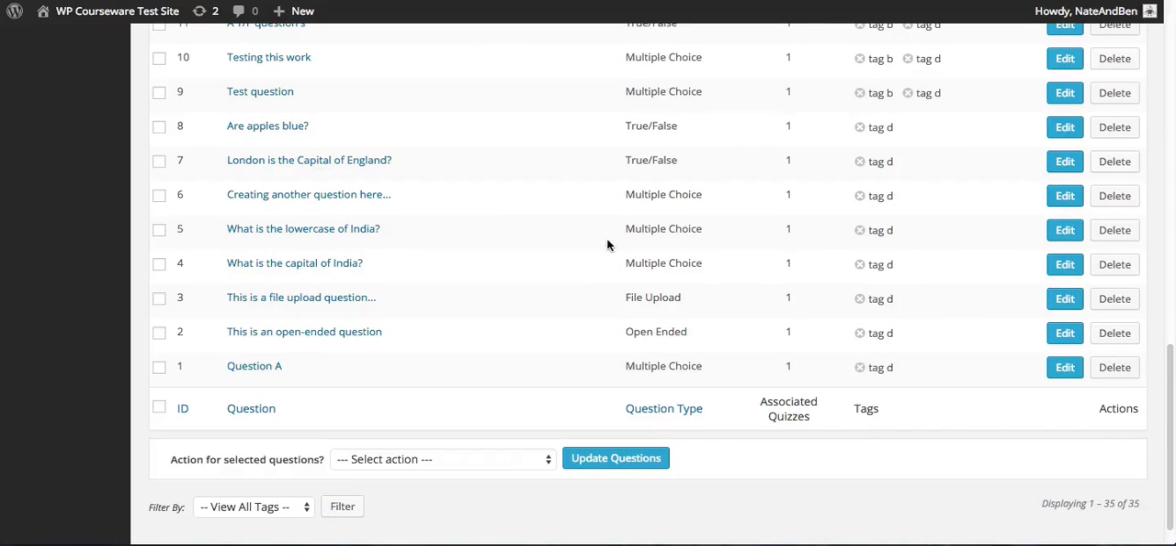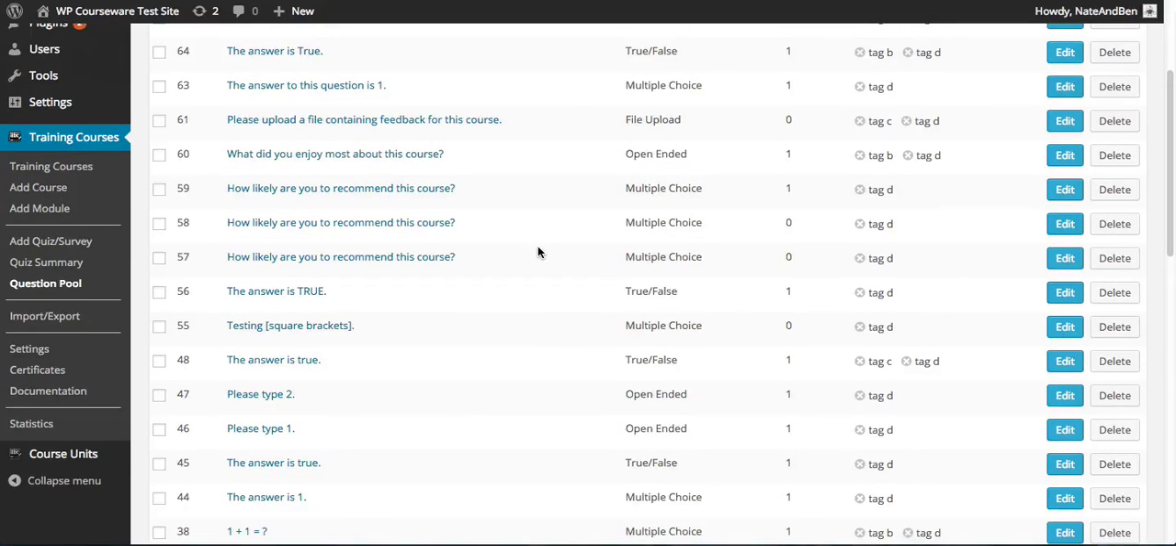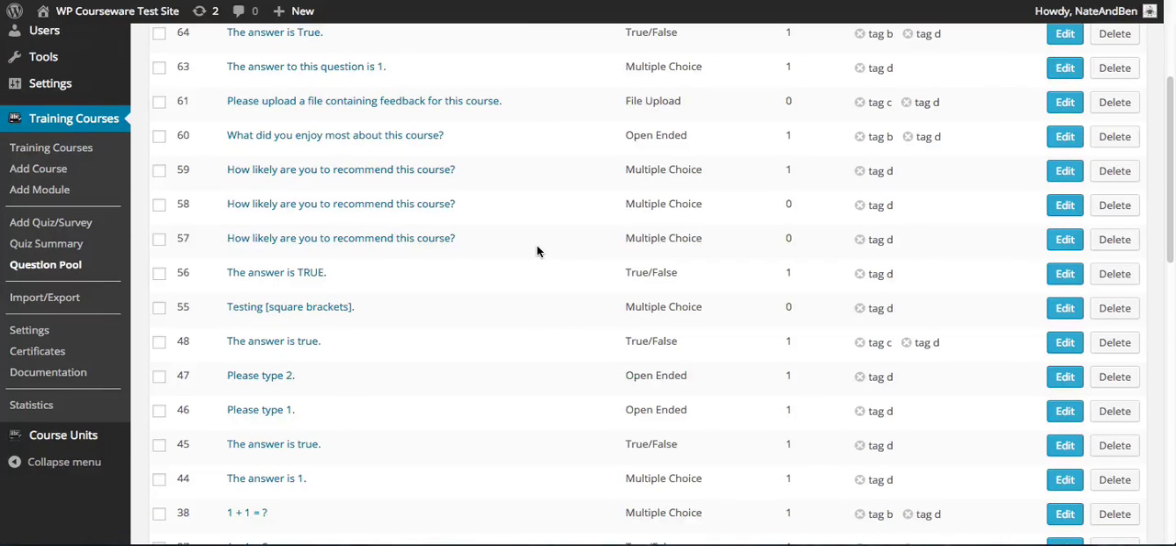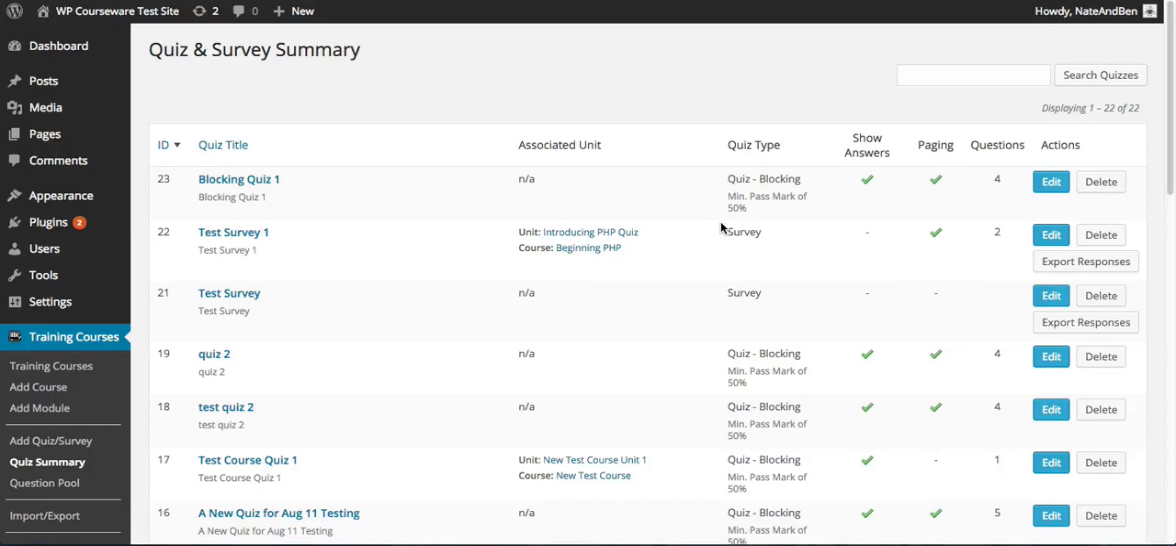Now that we've covered the basics of the question pool, I just want to go back and show you the last 2 question tools which we have not covered in the quiz editing screen to add questions to your quiz. So I'm going to scroll back up, and under the Training Courses tab, we can see we have a quiz summary option. So I'll click on that. And now we have a listing of all of the quizzes that we've created within any of our WP Courseware courses. These are listed by ID, quiz title. We can see the associated unit. So basically any unit that these quizzes or surveys have been placed within.